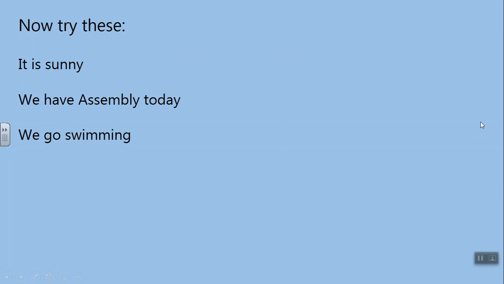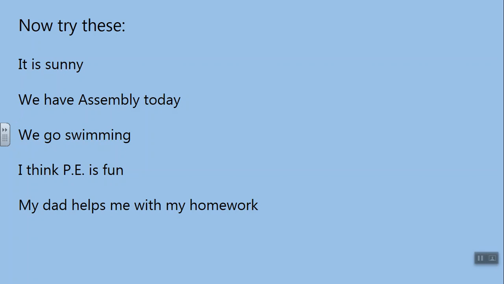Okay, so now try these. We need to change them to past tense. So we've got: It is sunny. We have assembly today. We go swimming. I think PE is fun. My dad helps me with my homework. One more: We need to tidy up the cloakroom. So can you change these sentences to past tense?